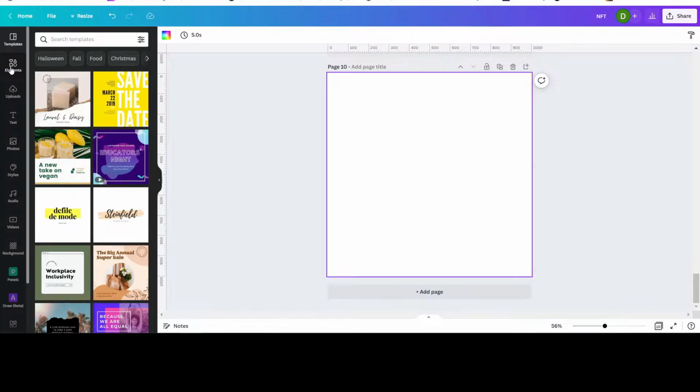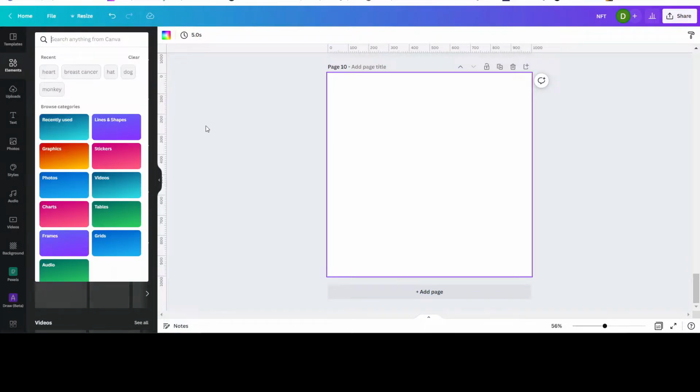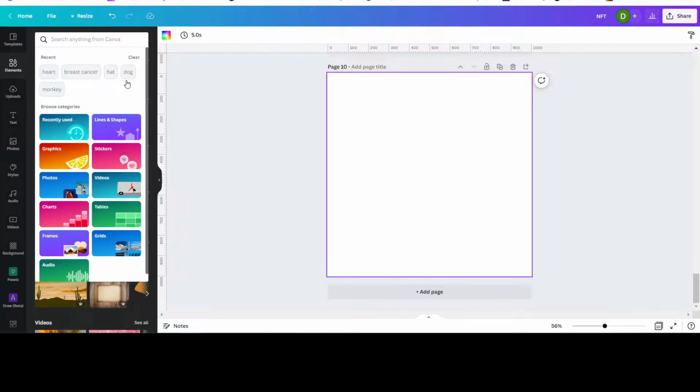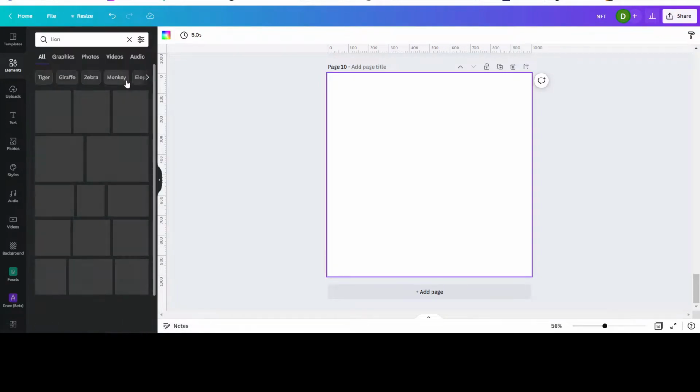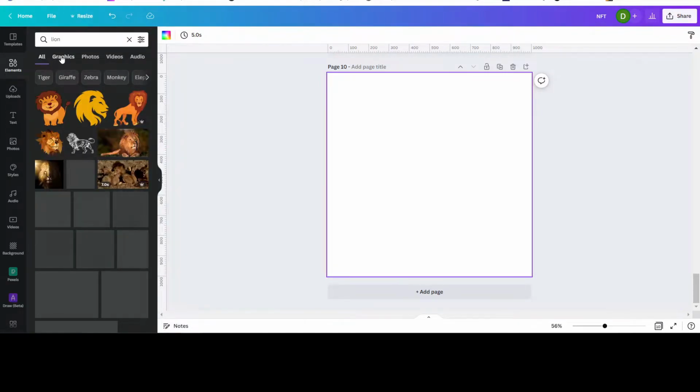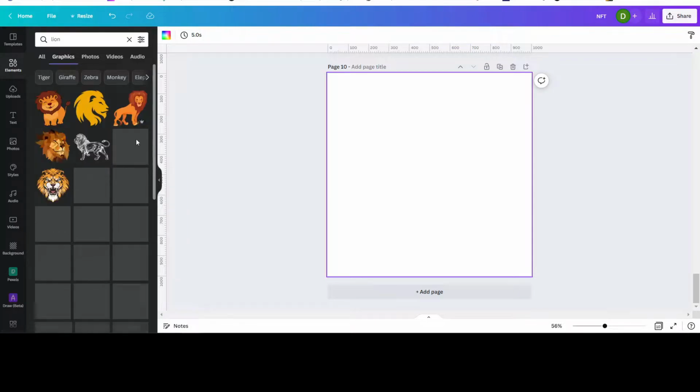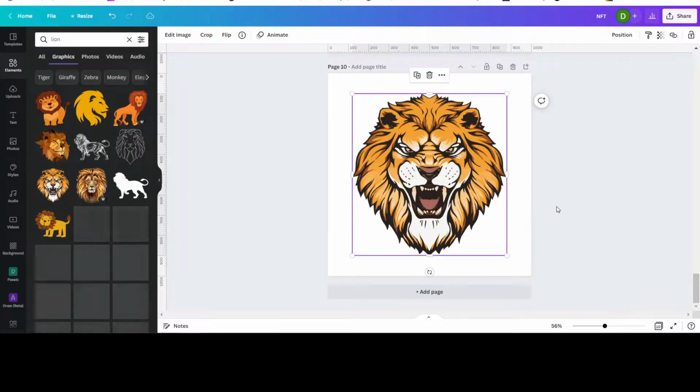So now you go to elements over on the left hand side and we look for some image that you want. Let's say you want to look for something like a lion, for example. Okay, you can go for graphics and let's choose something that's free. Okay, I'll show you. So we'll choose that. So that's what we've chosen.